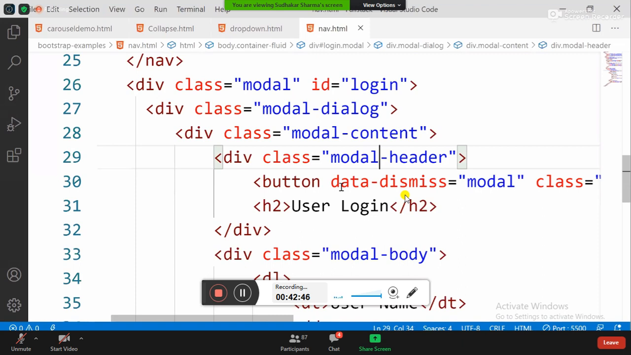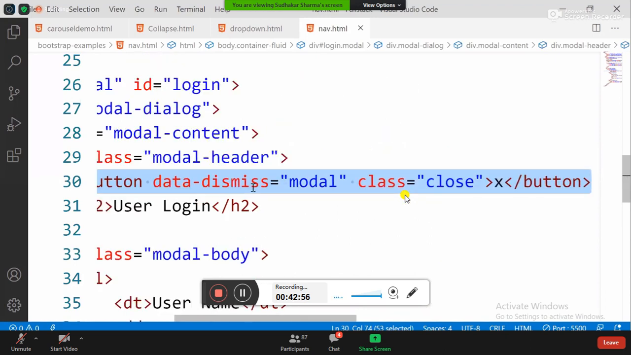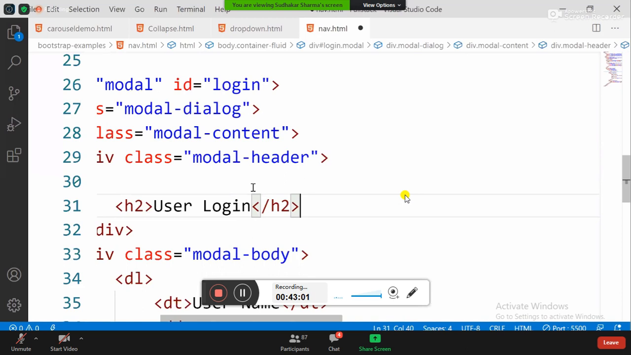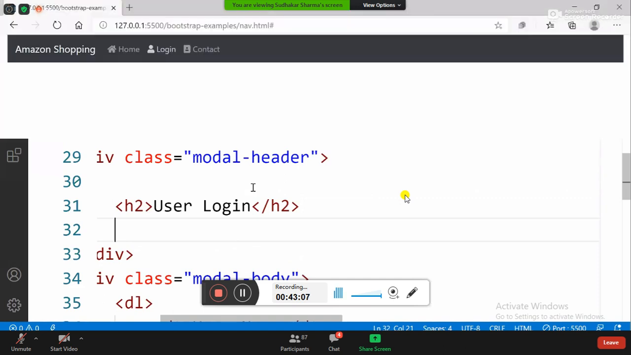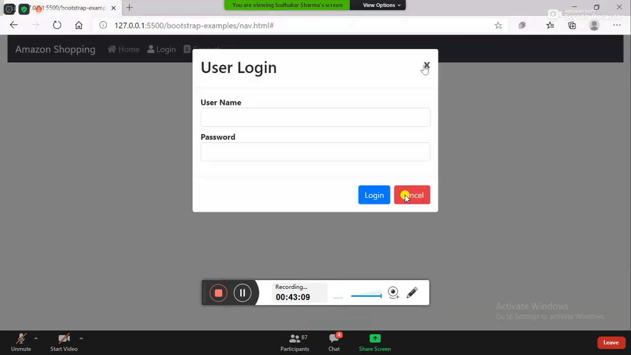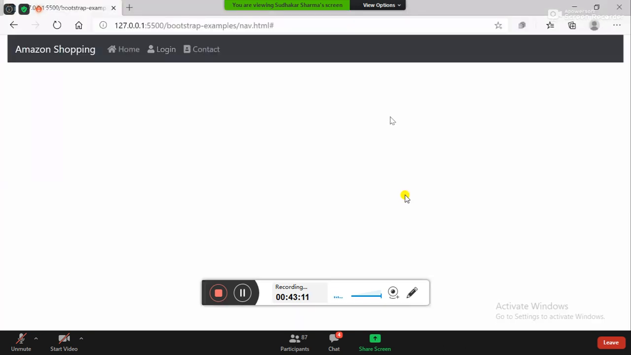So you can keep it anywhere. That means the navigation bar can be configured. Under this user login, we will keep it here, so it will be better in appearance. Here is the login, and on the right side you have a close. I click on that, it will close. Or I click on cancel, it will close.